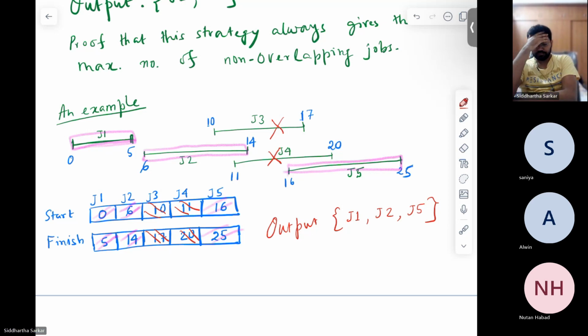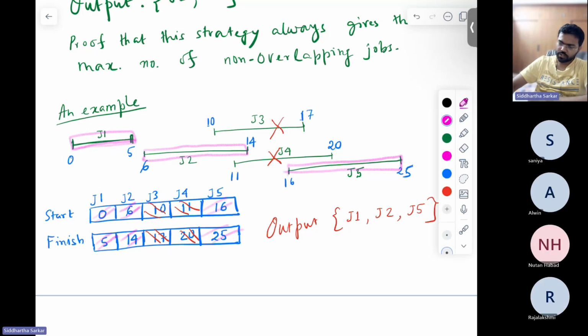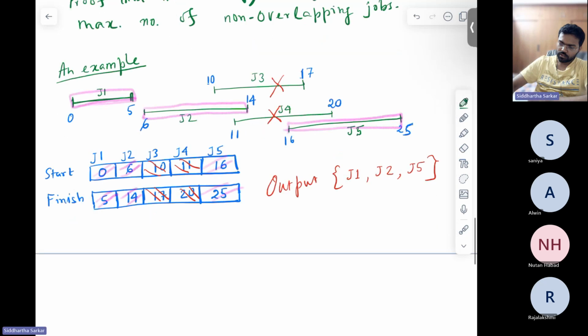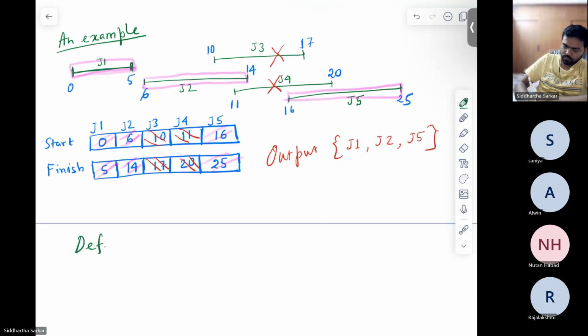So since we have time, maybe we can look at a high level idea of why this algorithm is correct. What is the proof that this strategy always gives the maximum number of non-overlapping jobs? Basically we have to argue the rationale behind the greedy strategy, that is why you select the job that finishes first. So basically we have to defend our strategy.